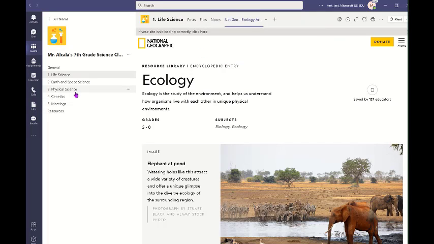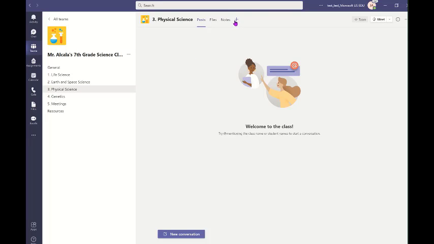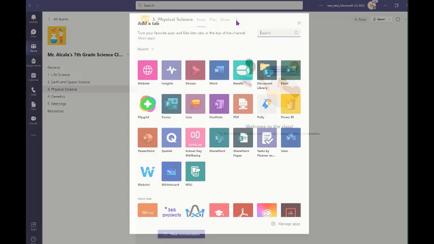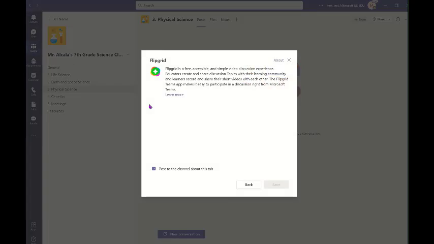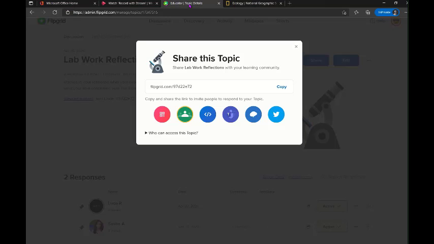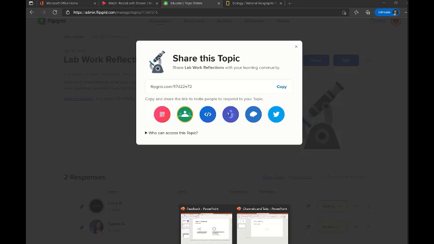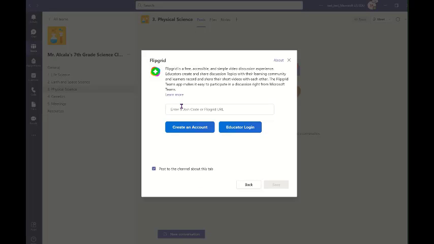Another example is I'm going to go to my physical science channel, and we just finished a lab and I want them to do a Flipgrid. So I'm going to hit Add a Tab, and this time I'm going to choose Flipgrid. And again, if I do my educator login, I'm just going to have my educator view, which wouldn't be helpful for the students. So I'm going to go to Flipgrid, and I've already got the lab work reflection queued up, so I'm going to copy that URL. I'm going to paste it in here.